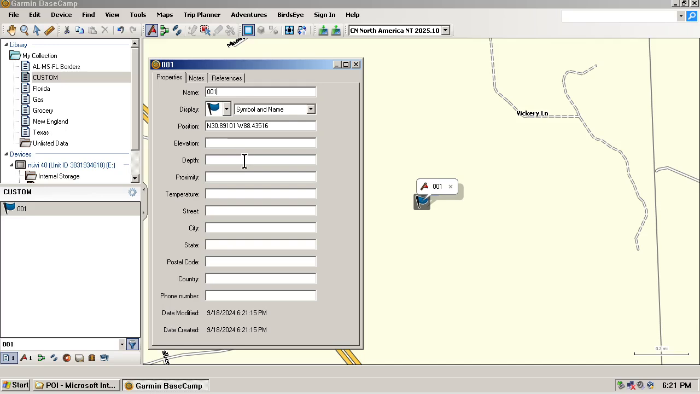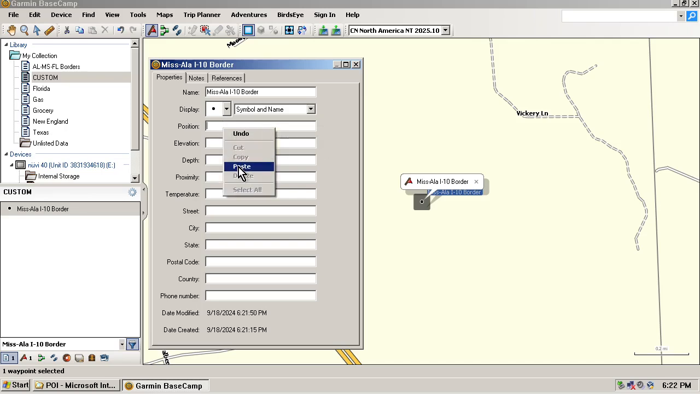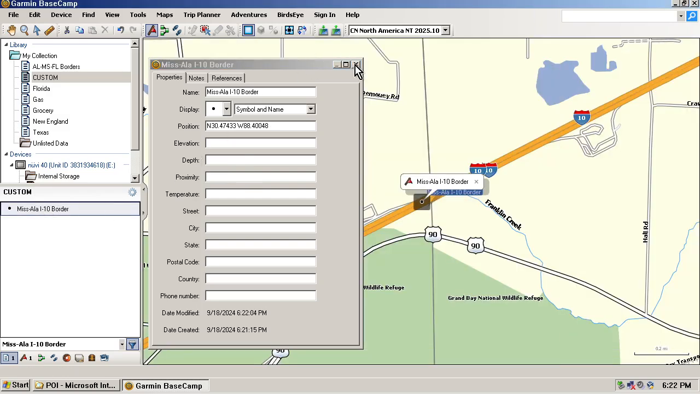Okay, so I'm going to call this MISS ALA I10 Border, and I will change this to a dot, and then I'm going to delete this entirely. And then it says invalid input, but I can right click and paste the coordinates and then click outside the field and then double click this again. There it is, we're good.